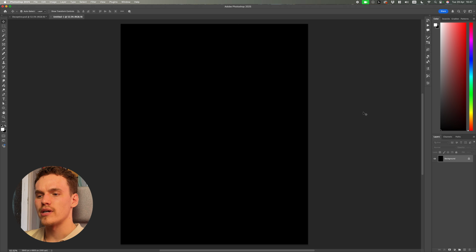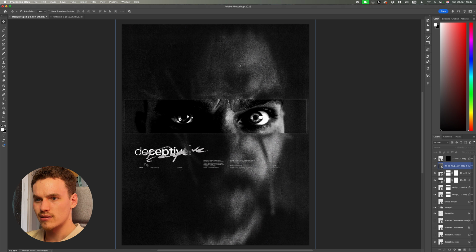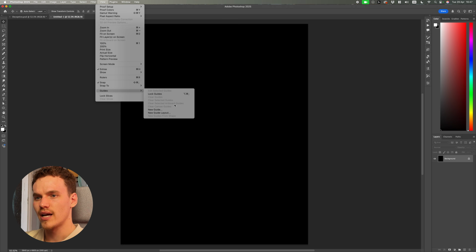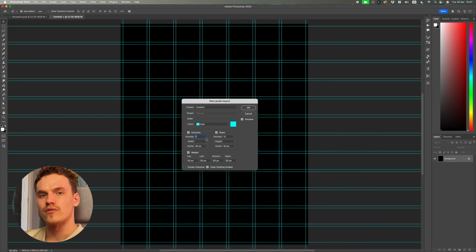Now, the first step I want to create when walking into a piece like this is, you can see that there's a clear grid structure. Everything's quite well aligned and it's somewhat minimal in terms of typography and assets. So I'm going to come up to View and Guides here and select New Guide Layout. Now, this is the grid format we're going to be using. So we've got 7 columns and 12 rows, and then just use a 50 pixel gutter and margin the whole way around. I'm going to set OK here.